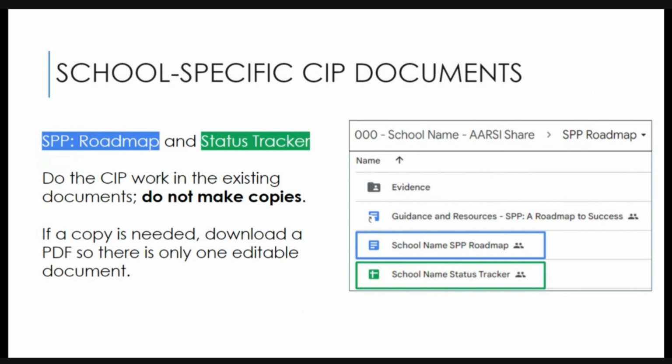reviewing our journey. Always do the CIP work in these existing documents. There is no need to start a brand new SPP roadmap document each school year. Also, please do not make copies of these documents. If you'd like a copy to, for instance, pass out to CIT members, you can download a PDF and print those out so that there is just one editable document in that folder.